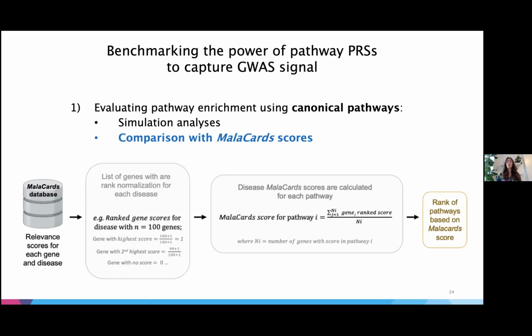And we were doing the same. We had the Malacards ranks, and we were comparing that with the results from PRSet, from MAGMA, and from LD score regression.